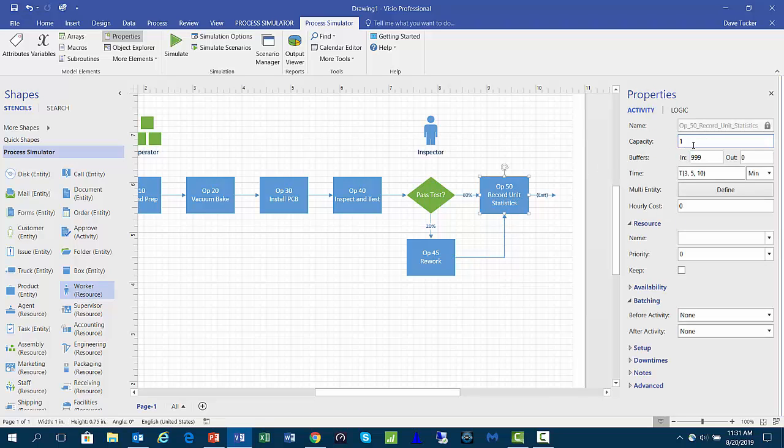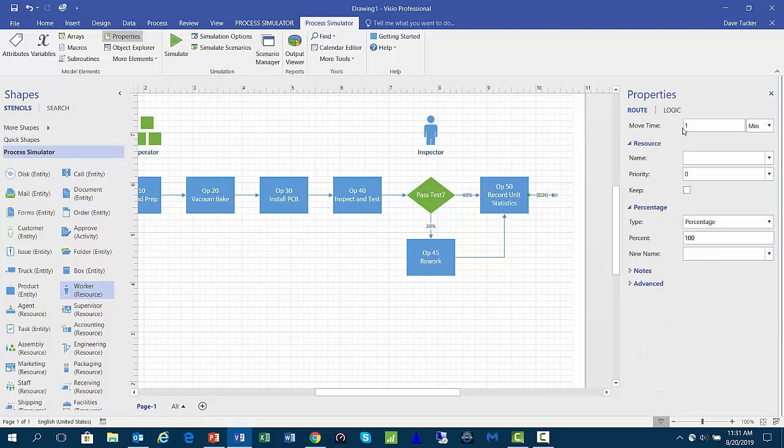At operation 50, again our capacity is 1, and our input buffer is 999, but our time will be an even 2 minutes. And again, we'll use the inspector for this step. Now the last routing, the exit routing, we'll set that at 0 time, because you really don't want to add any more time to an entity once processing is complete.